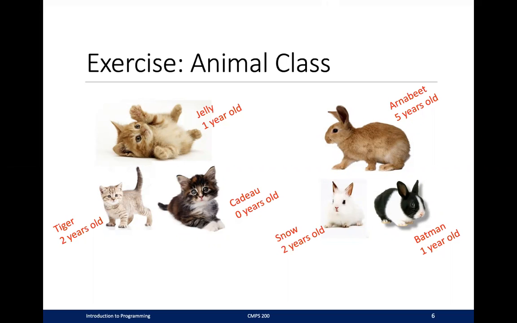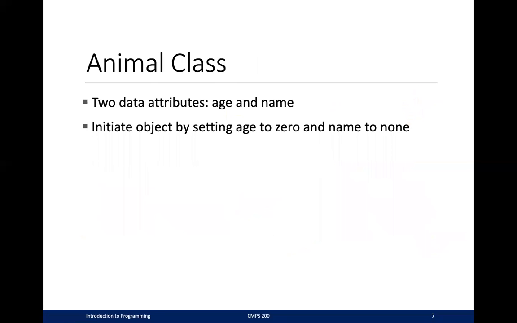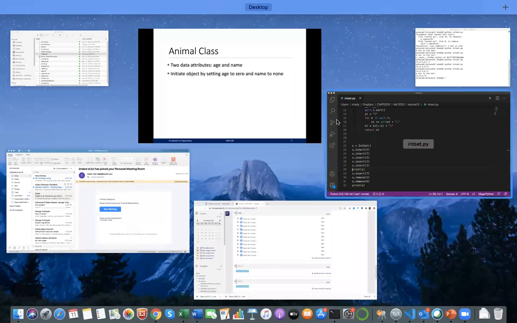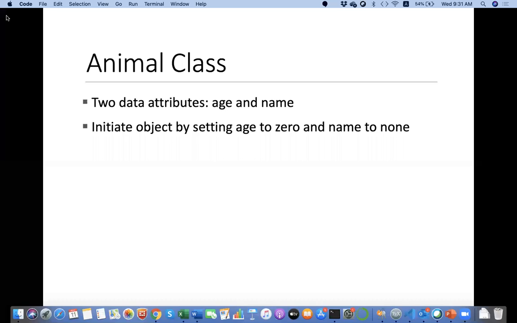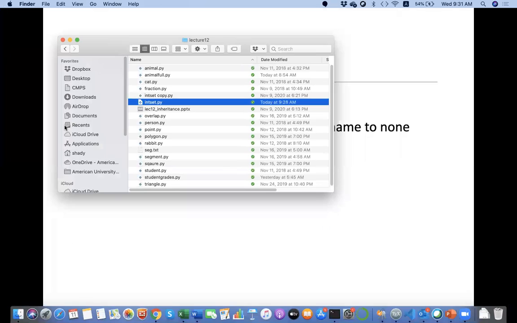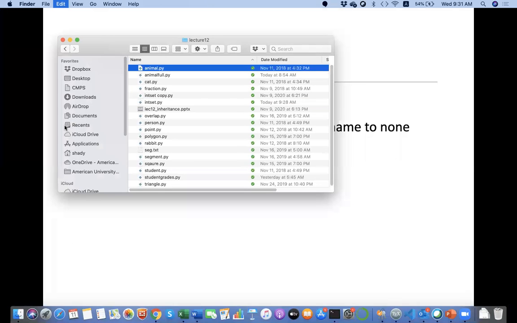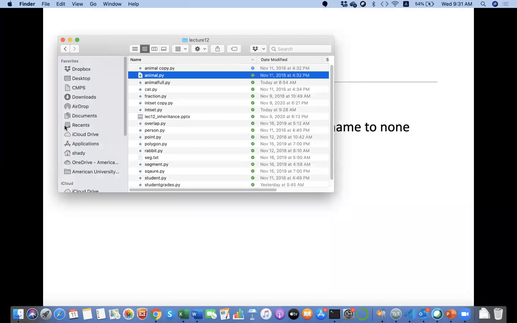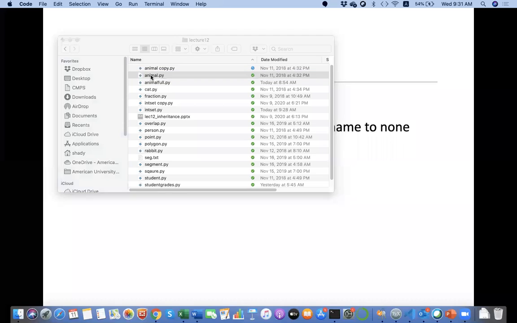Basically an animal is nothing but a name and an age. So two data attributes, age and name. And I want to initialize the object by setting age to 0 and name to None. Okay? So let's write this together. So I'm going to do animal. Okay, I'll open this guy.